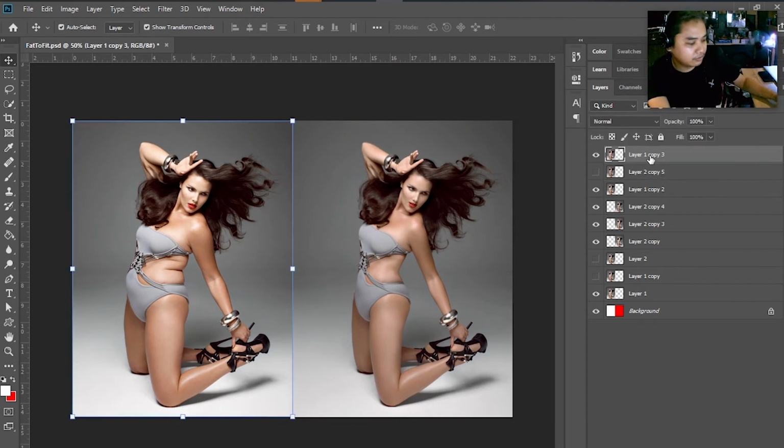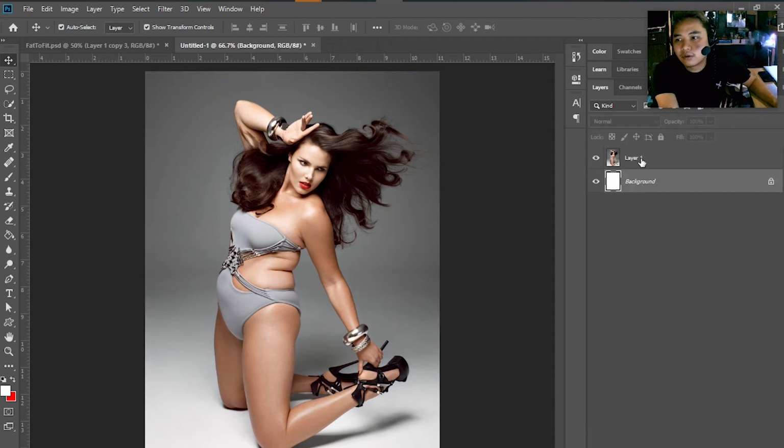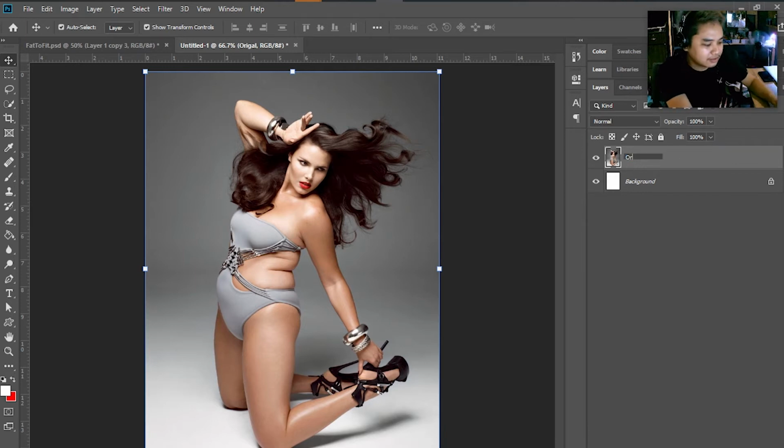So what I'm going to do is to copy the original size of the original photo and create a new document. Yan. I will start by renaming it as the original source. Tapos, mali pa spelling. Original. Yan. And then, duplicating it, and starting with the manipulation on the duplicated layer. So, what I want to do here is to slim down the size of the model.